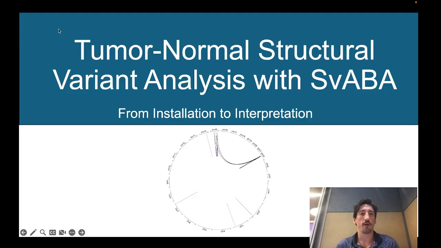Hi everyone, welcome to the new series looking at structural variant analysis. Today we're going to be performing matched tumor-normal structural variant analysis using this tool called SvABA. I'm going to be walking you through the entire process, from installing all the necessary packages as well as interpreting the outputted data from SvABA to plot in a Circos plot, as you can see here, which shows the various structural variants that are present in a genome.